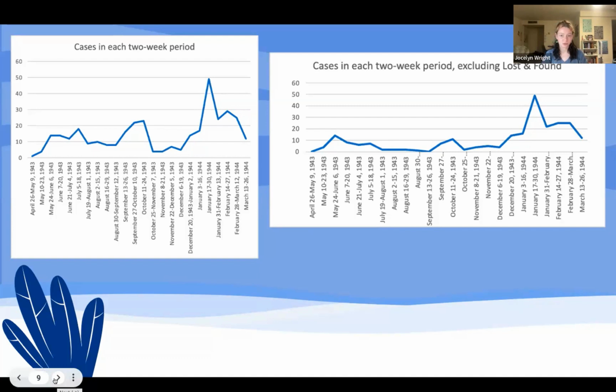We looked into that why, which we'll get to in a bit, but most of the bigger spikes flattened out as soon as we excluded lost and found. So it looks like that was most of what was skewing the data to make it appear that there were a lot more in 1943 than there actually were.